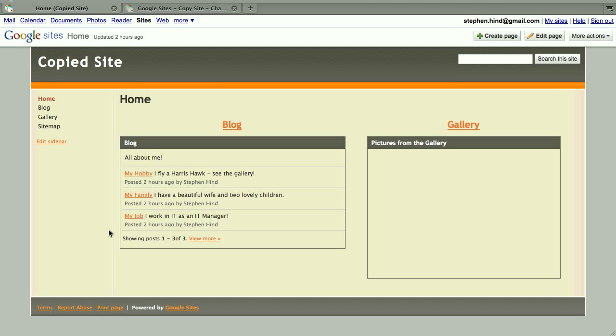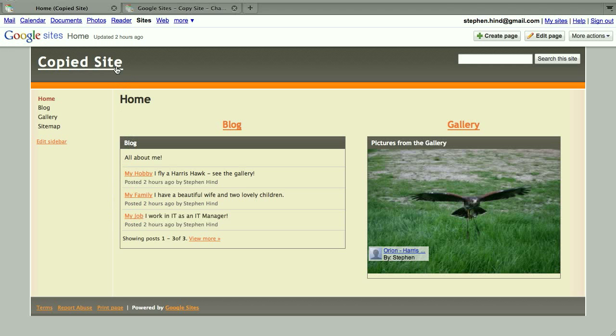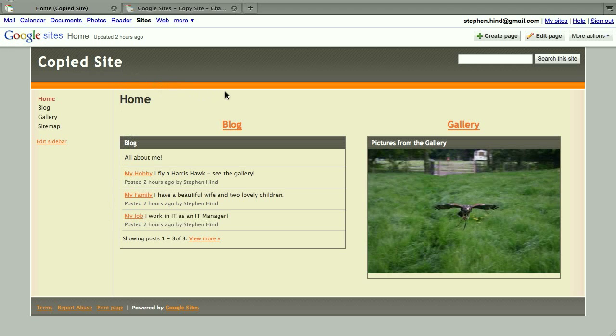It takes a few moments to copy your site. As you can see, this is now a new site. Copied site. And it's at the new URL I chose.